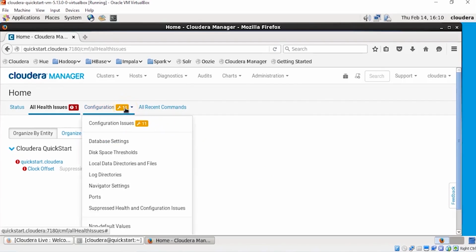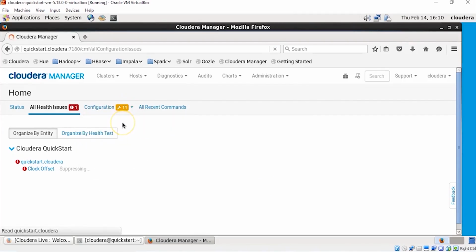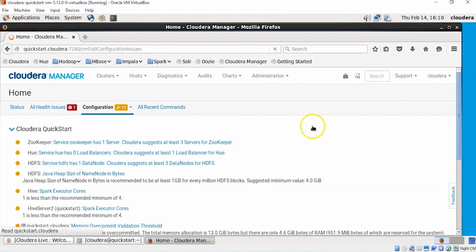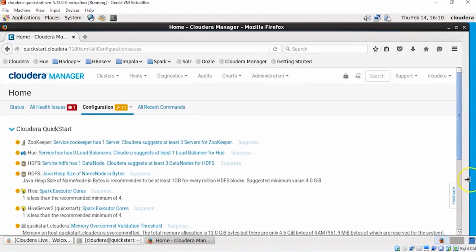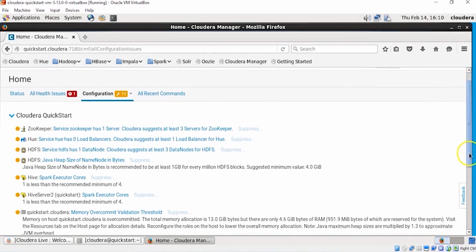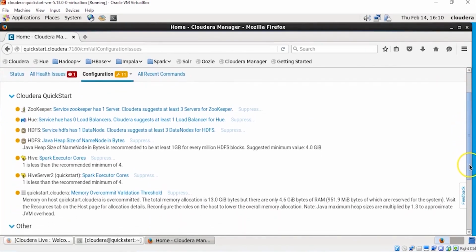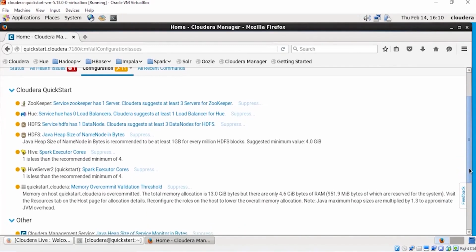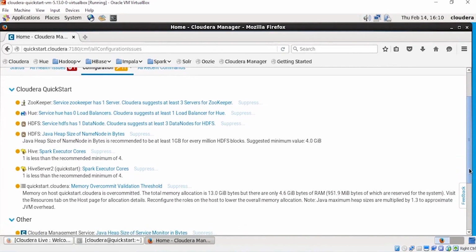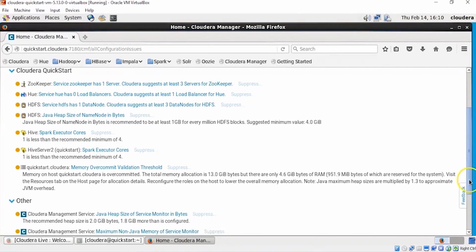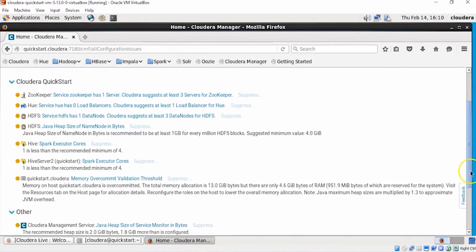We also have other configuration issues, and you can click on this, which might talk about the heap size or the RAM which is available for machines. It talks about Zookeeper should be in odd numbers. Hue does not have a load balancer. HDFS only has one data node. But all of these issues are not to be worried upon because this is a single node cluster setup.